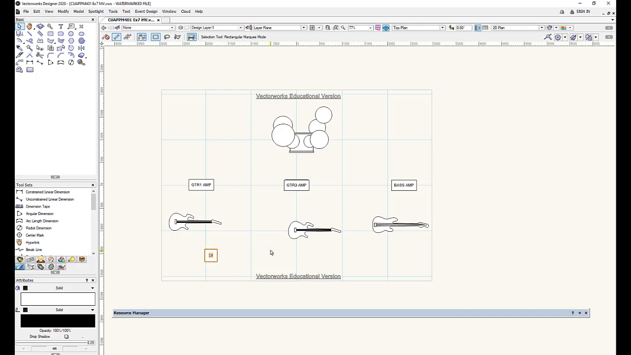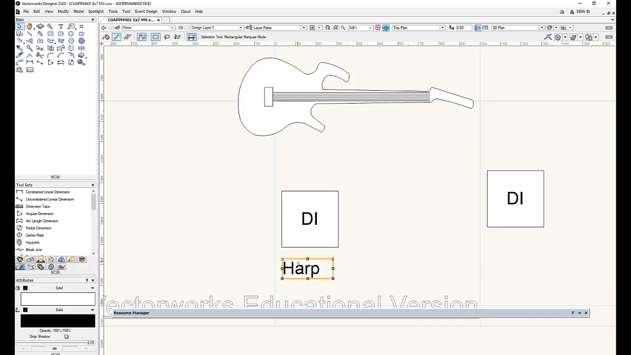So that is Control G is the shortcut, and we want a harp DI, an acoustic DI, a violin DI, and a bass DI. Now I want you to label these as well. So this one here will be harp. Now by harp we're talking about a blues harp here, not a string harp.